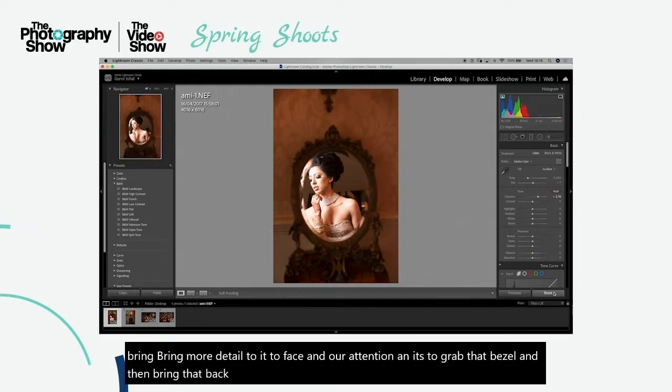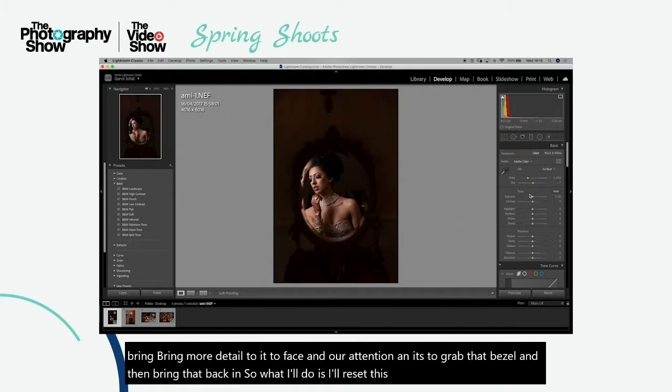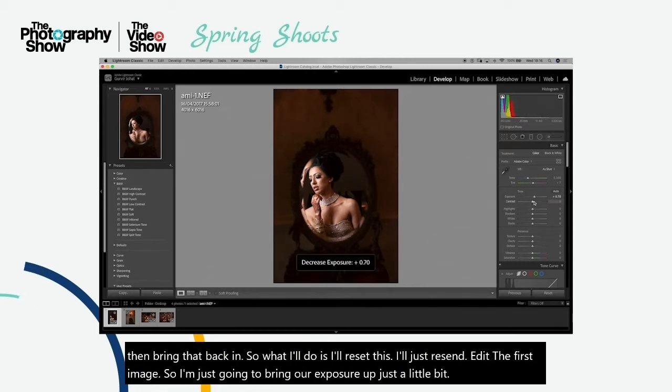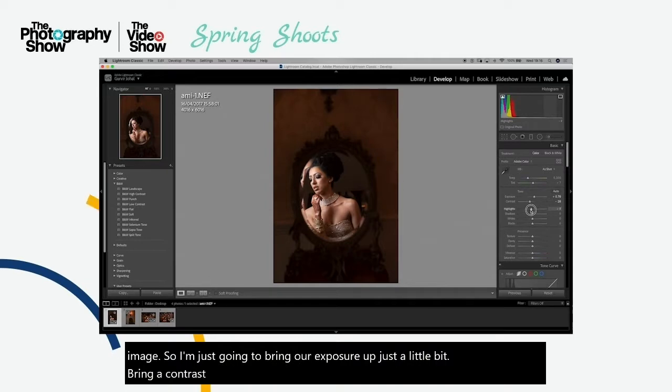So what I'll do is I'll reset this. I'll just edit the first image. So I'm just going to bring our exposure up just a little bit. I'll bring our contrast down. I'll bring our highlights down just a tiny little bit, and I'll bring our shadows up.